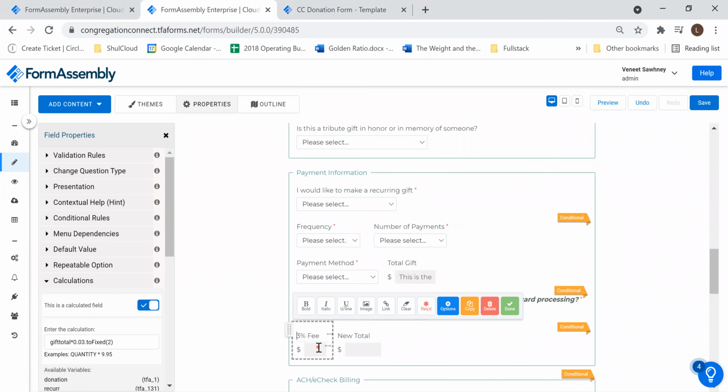Another option, if we looked at, for instance, the fee, and then we have the total, right? So the fee is going to take in the gift amount, one of the variables up here. It's going to add in that fee to it.